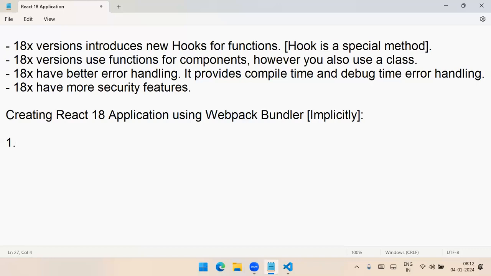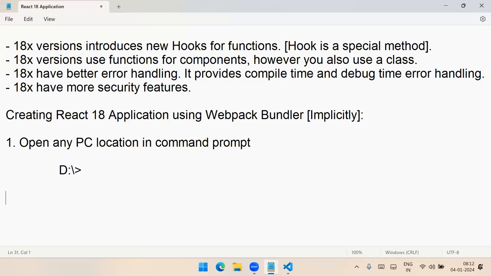First point, open any PC location in command prompt. That means you can choose any location in command prompt, D drive, E drive, anywhere you want. So you open the PC location in command prompt.